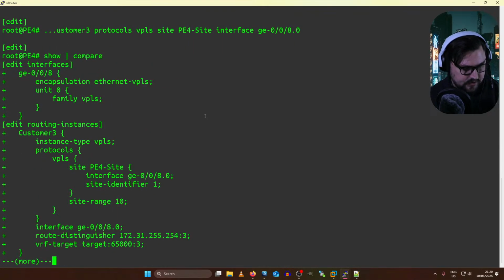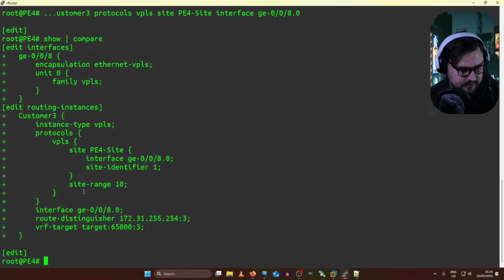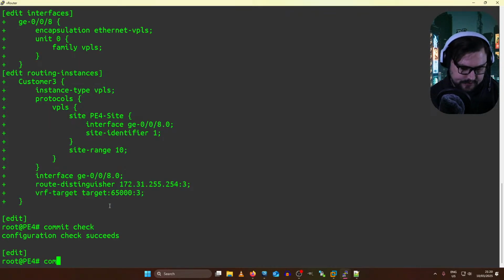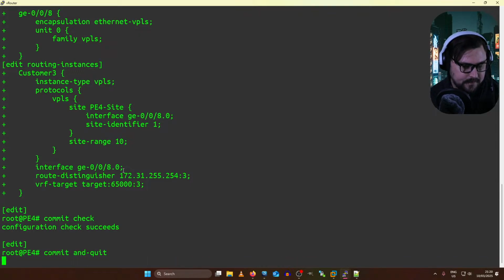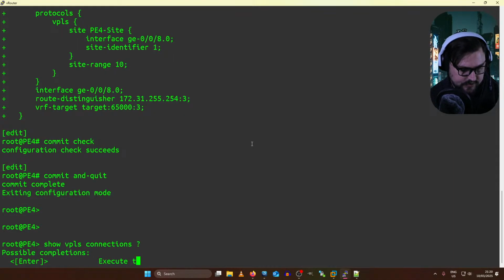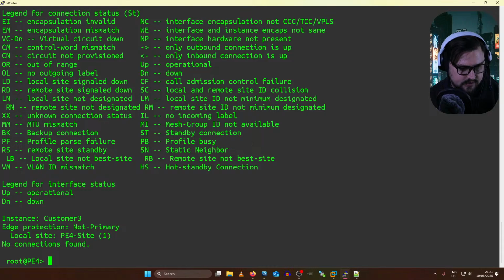So if I do a show compare, we've got our interface that we've added for the VPLS, and we've got our actual VPLS instance that we've done the BGP for. So if I do a commit check, it should pass it, hopefully. And it does, so I can just commit and quit that. I don't even need to go back. I can just do it from this Juniper and see if the VPLS connection comes up. So if we do a show VPLS connection, it's also down. So something is not happy.